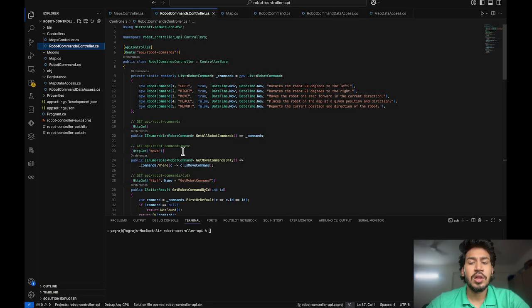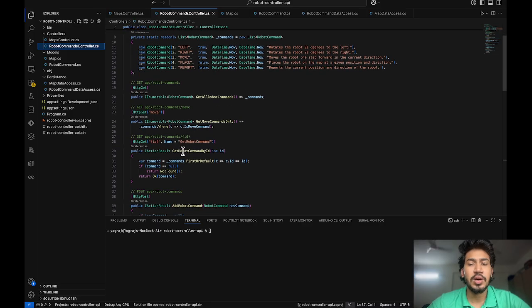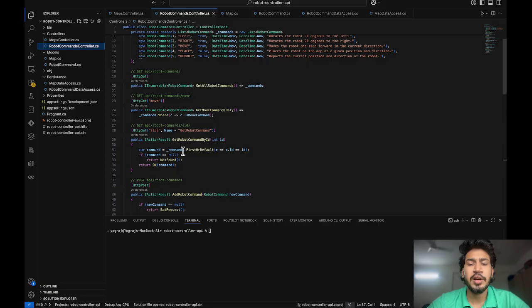In this we had made the static in-memory list called robot commands to store the data. The list is initialized with some default commands like left, right, move, up, down, place, and report. In order to get all the commands, the first endpoint is get all robot commands. It is made with the HTTP GET attribute and simply returns the entire list, because the return type is IEnumerable of command. .NET Core automatically serializes it to JSON and sends back the response as 200 OK.